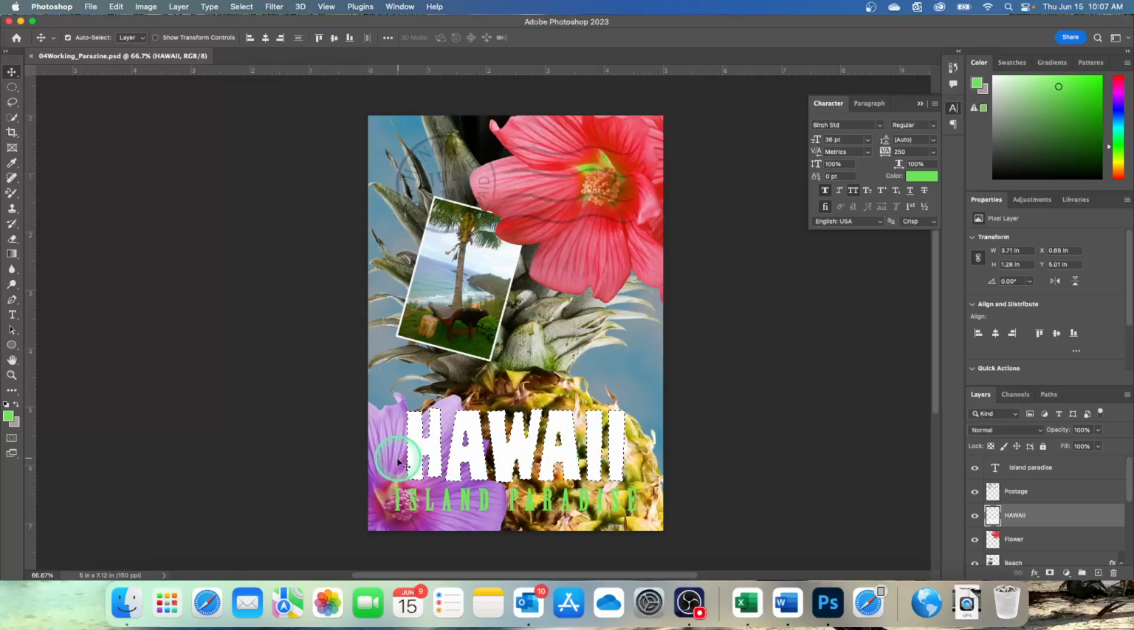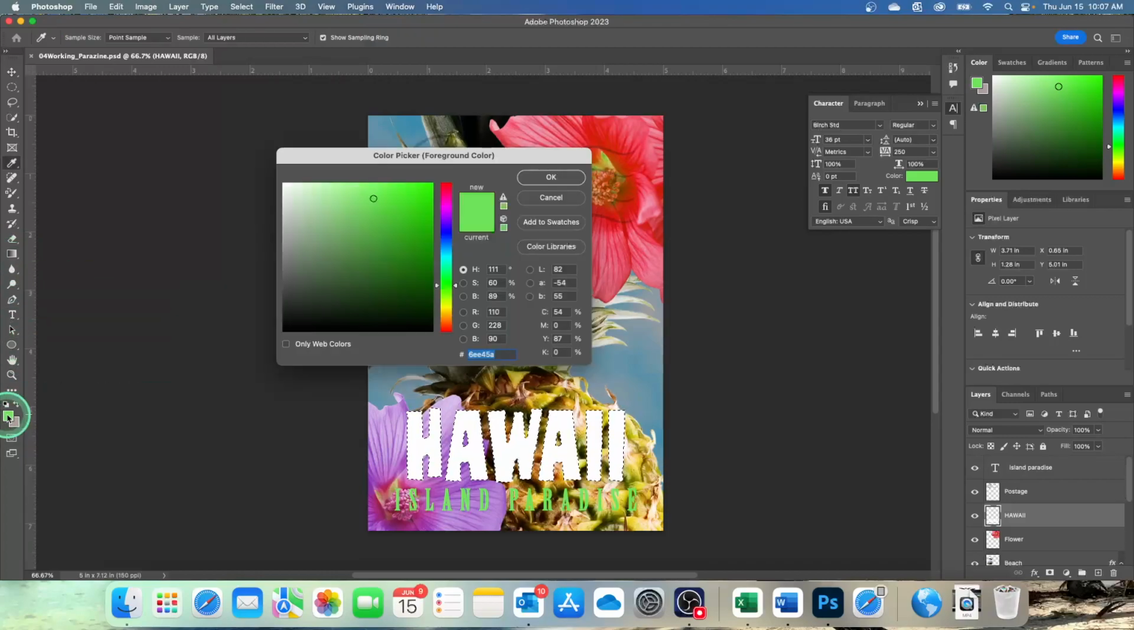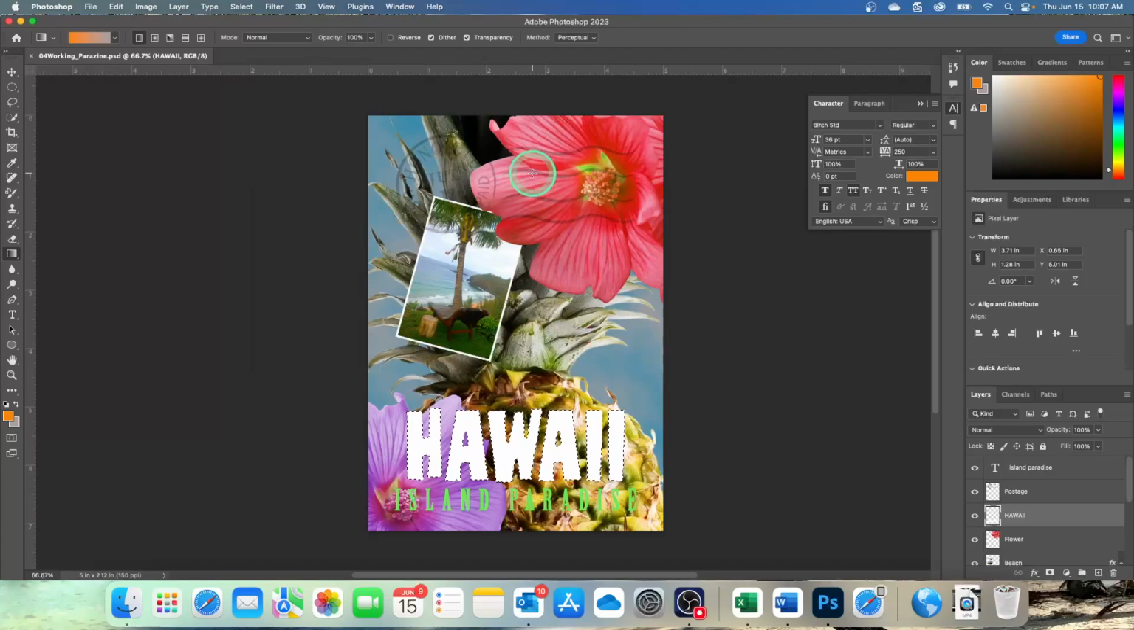In the Tools panel, we're going to go over here and select Gradient, your Gradient tool. Click the foreground color swatch, and we want to select an orange, a bright orange color. And click OK. The background color should still be unchanged. In the options bar, make sure linear gradient is selected.